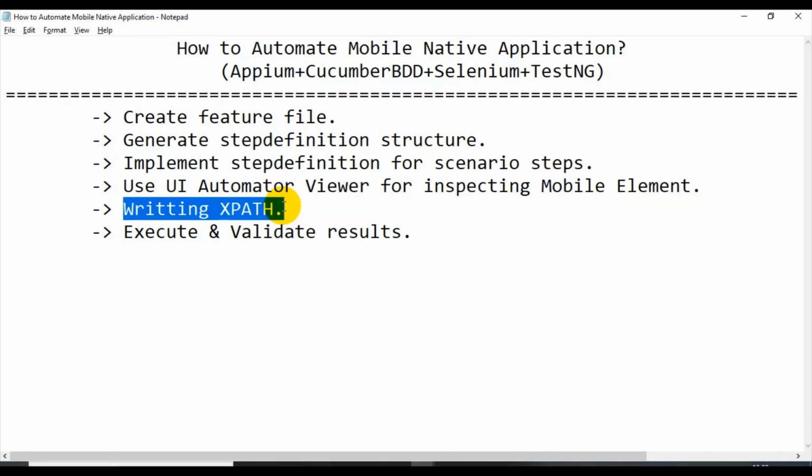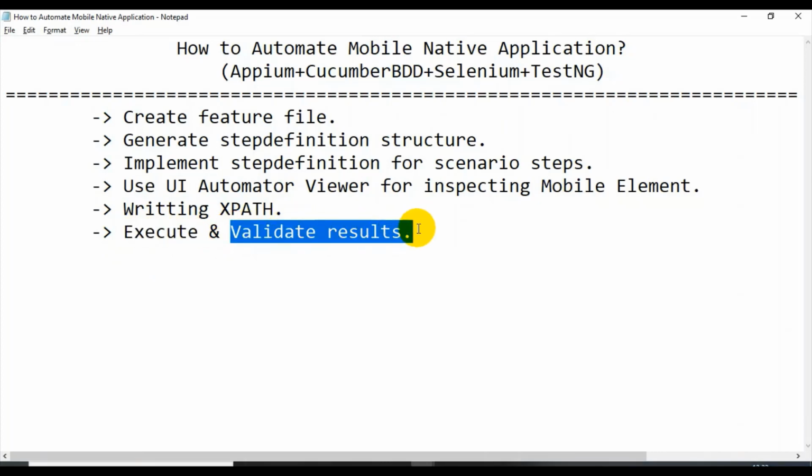There are multiple ways of writing the XPath, which I have covered in my channel. There are different ways of writing the XPath. Please do visit that tutorial and learn how to create different XPaths. Then finally we have seen executing and we have validated the results. We have seen the positive scenario and negative scenario as well. So that's all about how to automate a mobile native application.